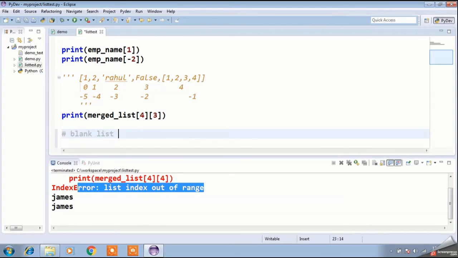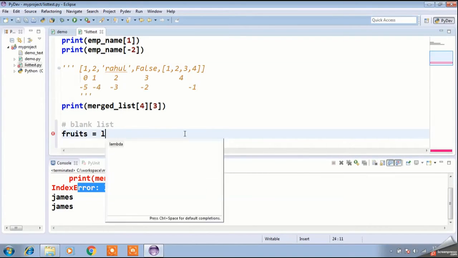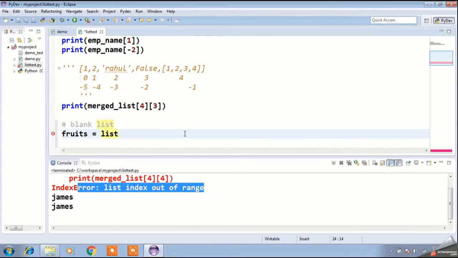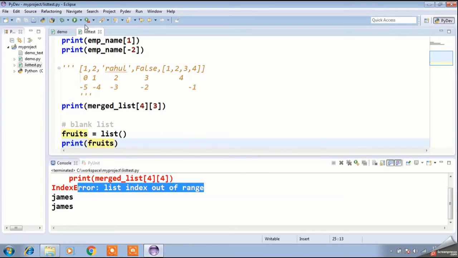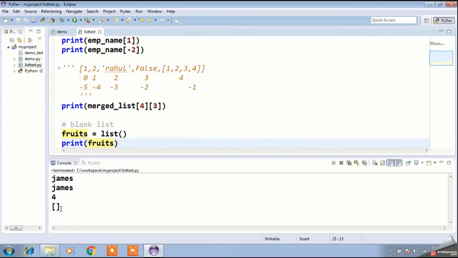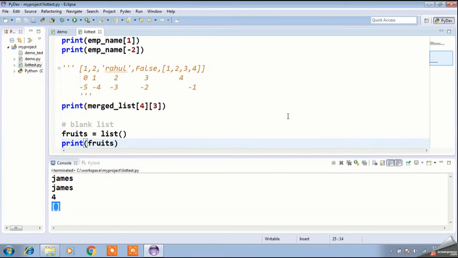Blank list, like I will create one fruits. Fruits is a variable, and I want to create the list, so you can create this blank list. If you want to print it, how you can print? Just inside print give the fruits variable name, and so it will come like that. It is an empty list.